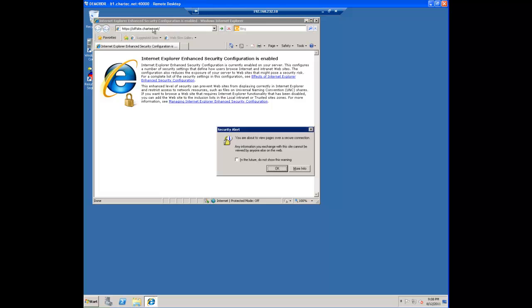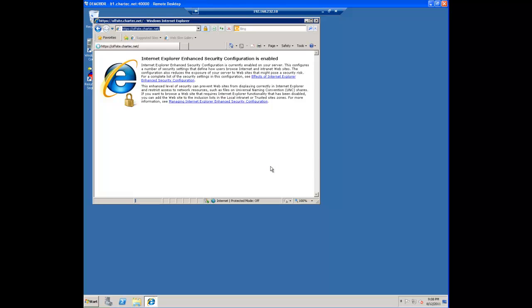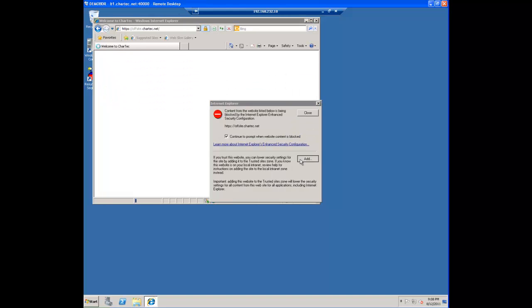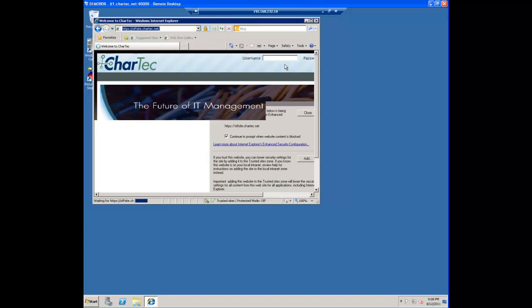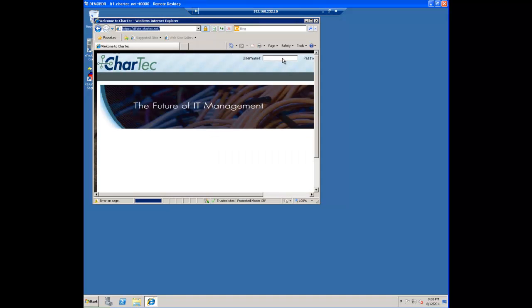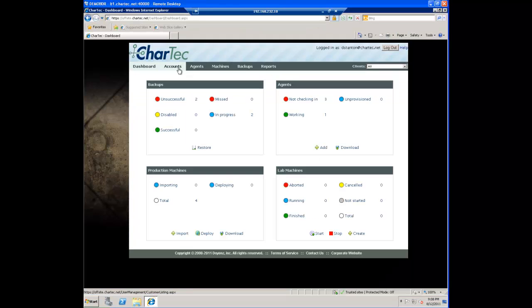Now that we have the two main components configured, the last phase is the Doyens agent. Open a web browser and navigate to https://offsite.chartec.net. Log in with your offsite account. You should have received an email requiring activation upon signing up with your first BDR.